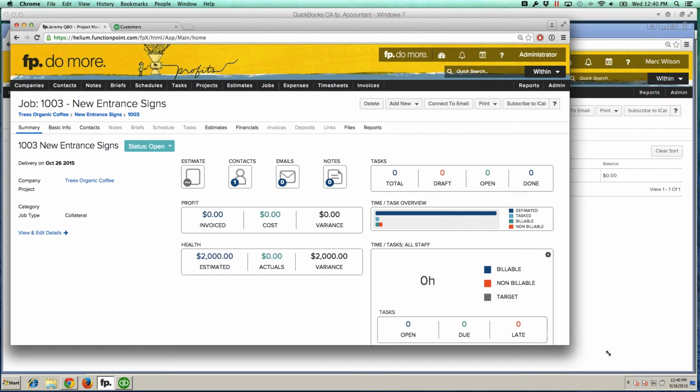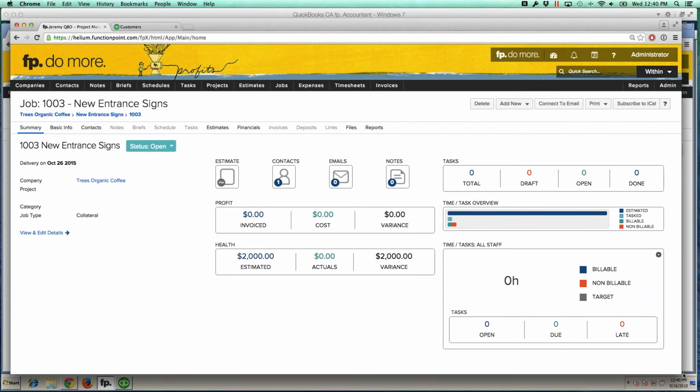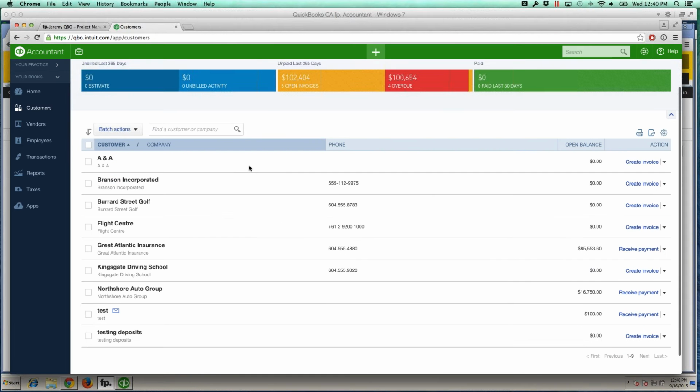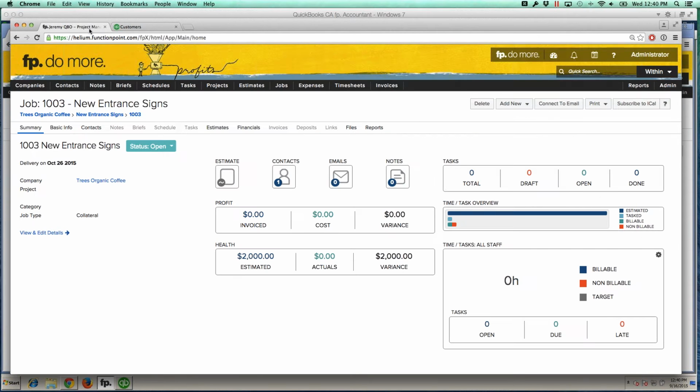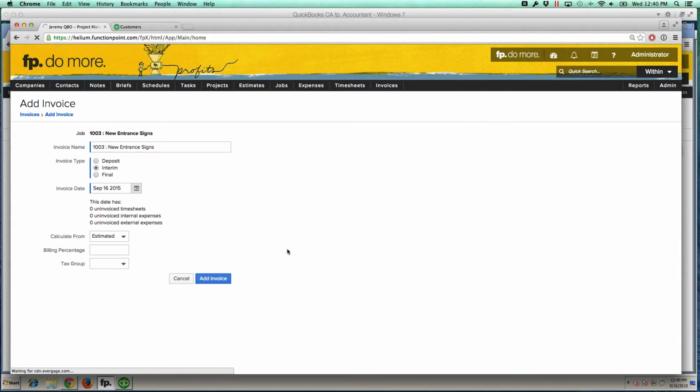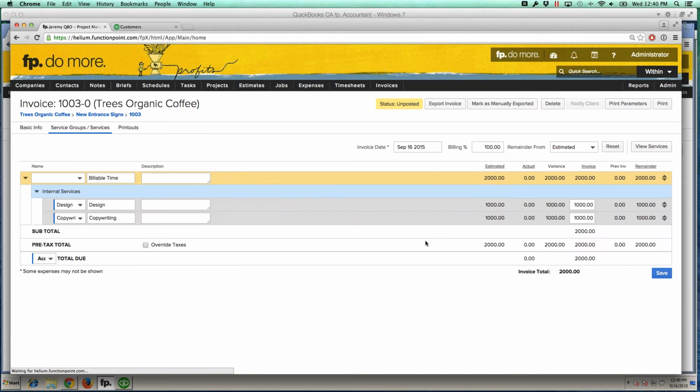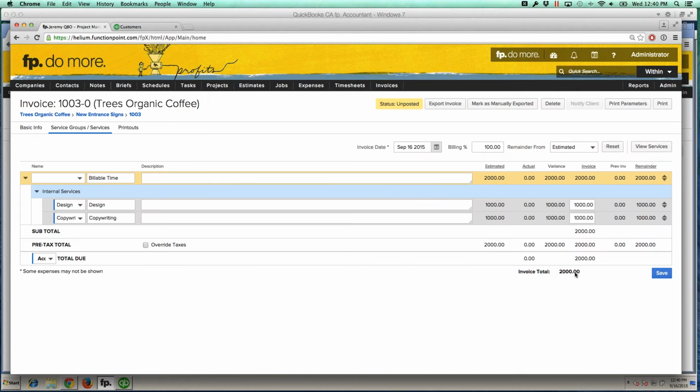So here I have another system that is hooked up with QuickBooks Online. Now, here I have Trees Organic Coffee. It's a different system. I have a job called New Entrance Signs, and it's for $2,000. And I'm just going to quickly choose to add a new invoice for 100% of the estimate, which is default. Add invoice, and I have an invoice for $2,000.